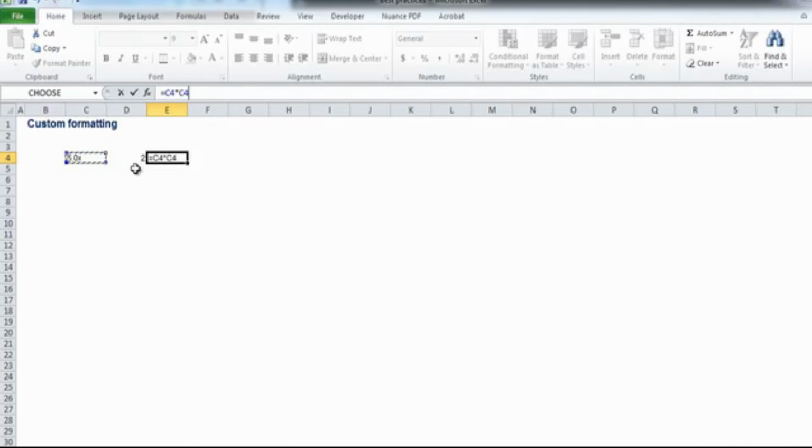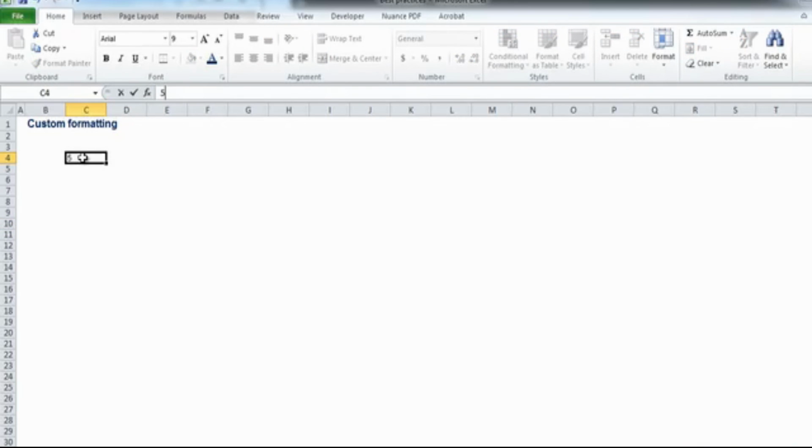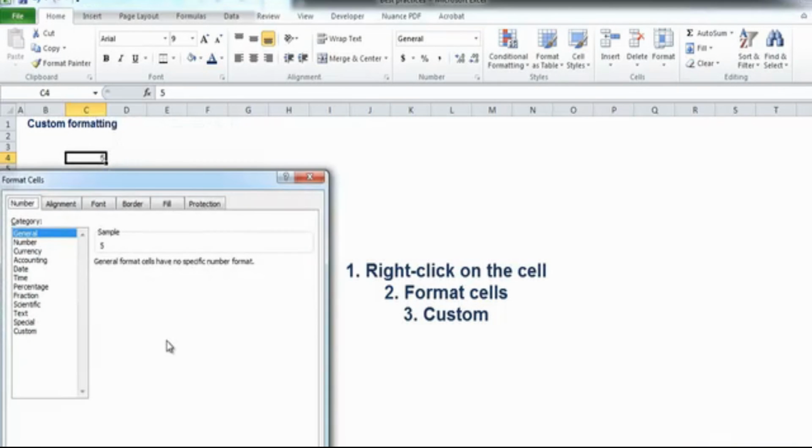So if I want to represent this 5 number here as a multiple and just type x inside of it, I won't be able to operate with this cell anymore, as you can see, because Excel recognizes it only as a text cell. The proper way to do this is to assign a custom formatting to the cell while it is a number. We need to right-click on the cell and select Format Cells.